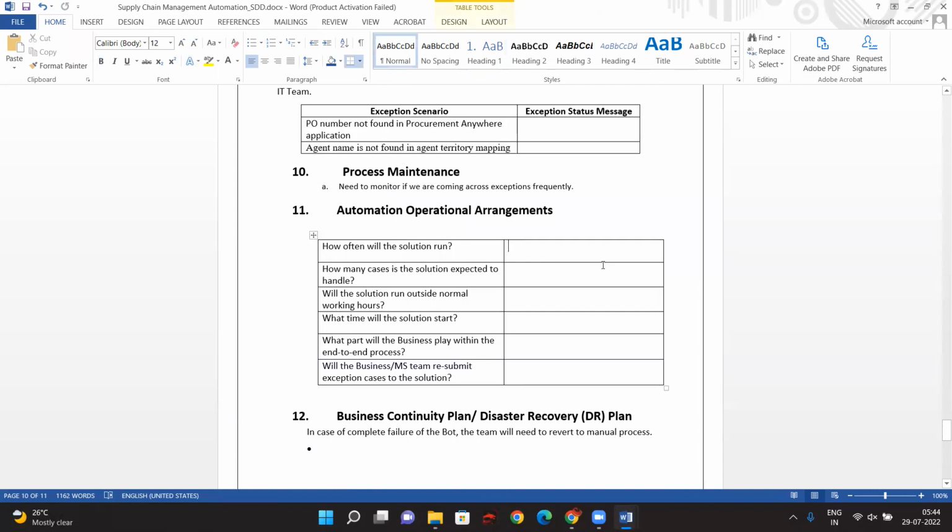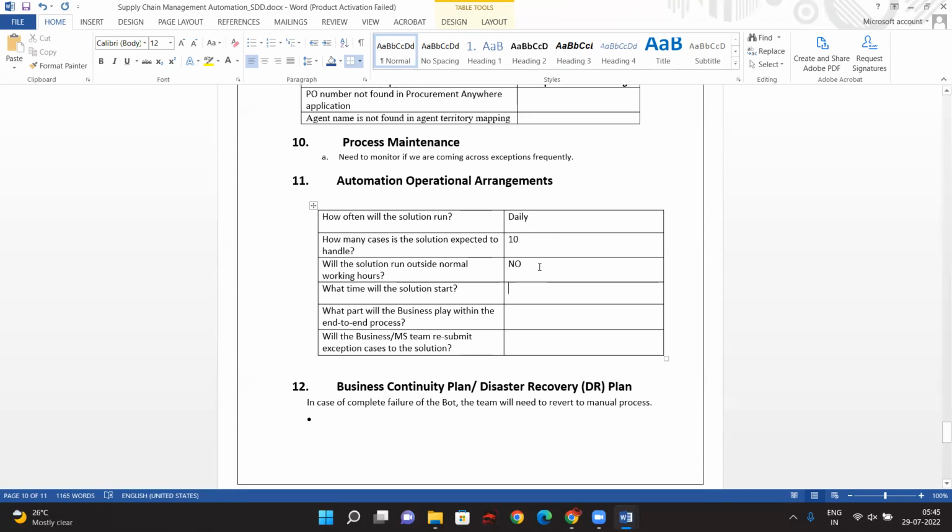How often will the solution run? Daily. And how many cases is the solution expected to handle? On a daily basis, let us suppose an average of 10. Does the solution run outside of the normal working hours? No, because it will be triggered by a human. What time will the solution start? Let us suppose at 10 a.m. PST.